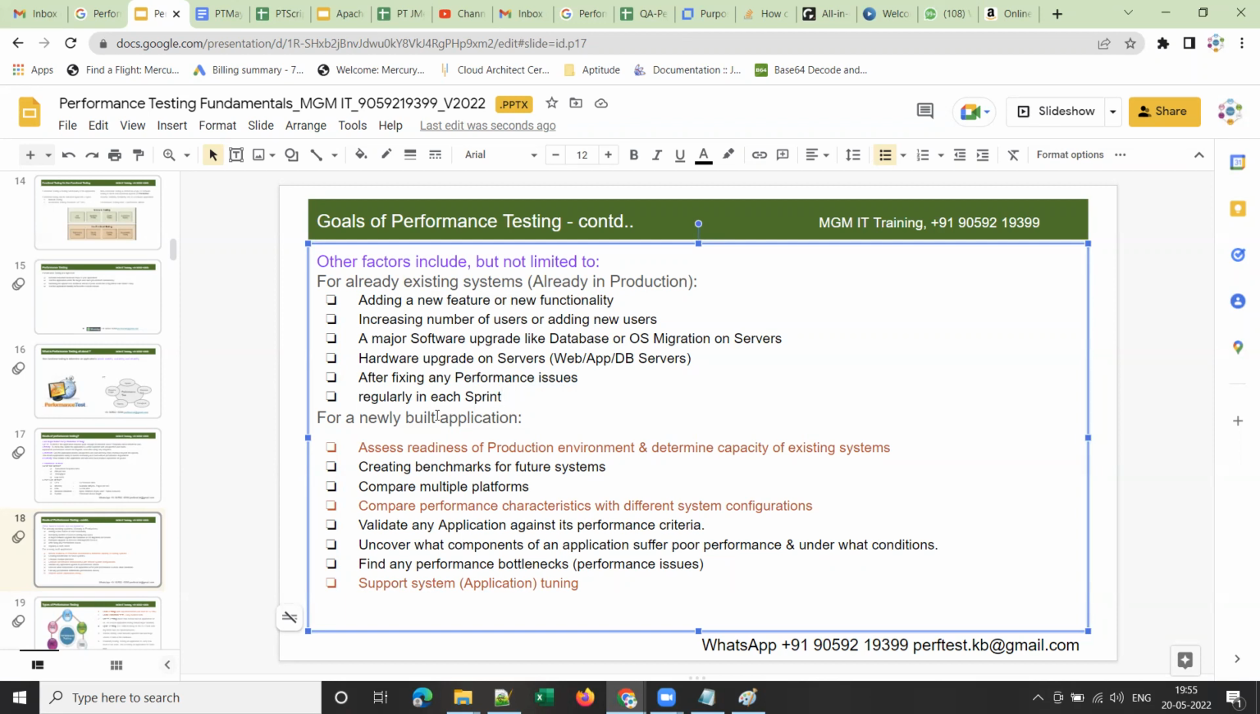Is it clear now? Yes. Ongoing activity means something which is done regularly. Okay, that's what I mean. Anyways, this is more clear, right? Regularly in each sprint. So these are the different scenarios in which we do performance testing.